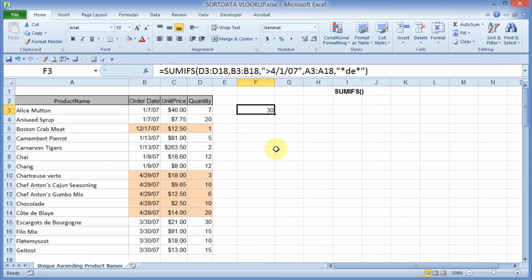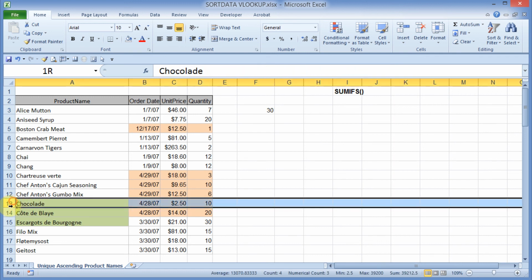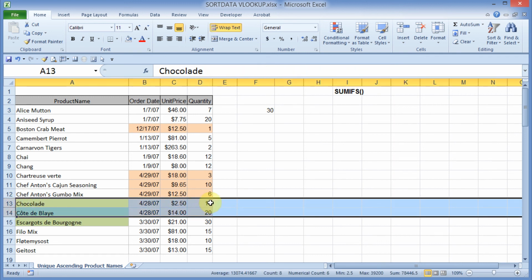So I'll go back to my first selection here. These rows of information all apply to the first criteria. All of these are greater than April 1st. The values in green here are the only values in the product name column that have the letters DE somewhere in the name. And up here in the criteria, it's only going to accept where both of these are true. So when you're adding multiple criteria values, it's saying this and this and this, meaning they all have to be true. And where these guys overlap, that's where we take a look at these two cells, and that's the number 30.